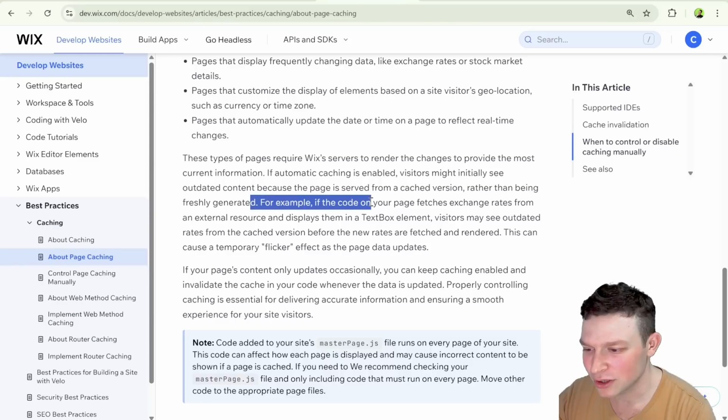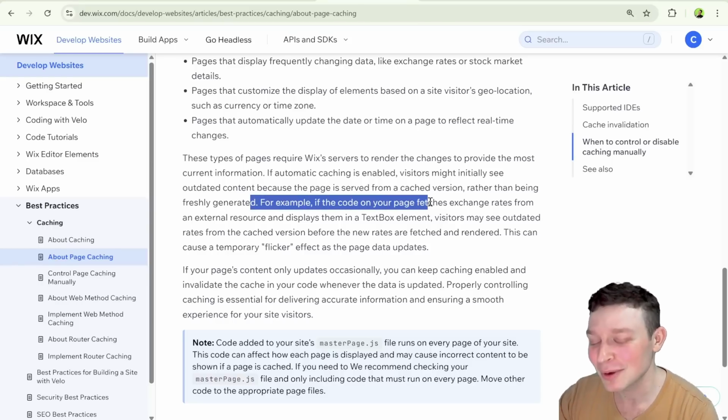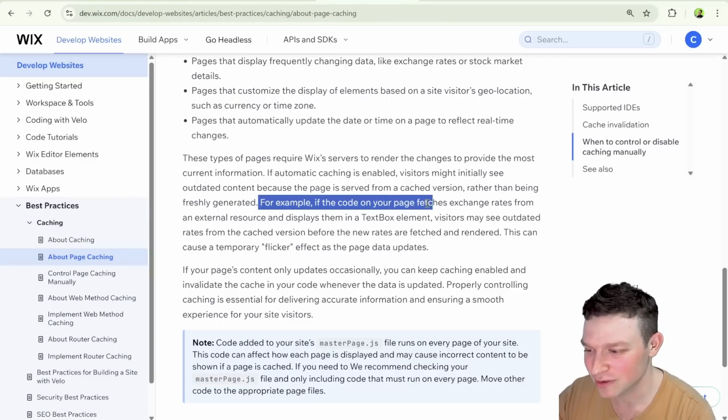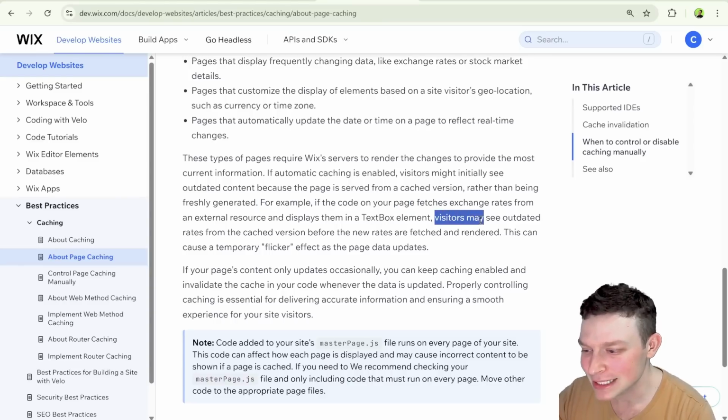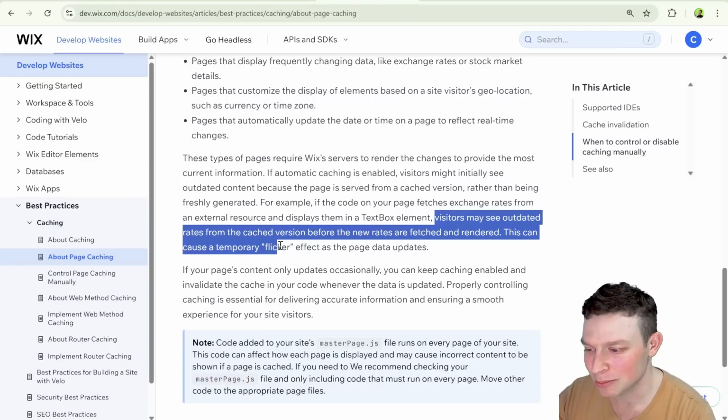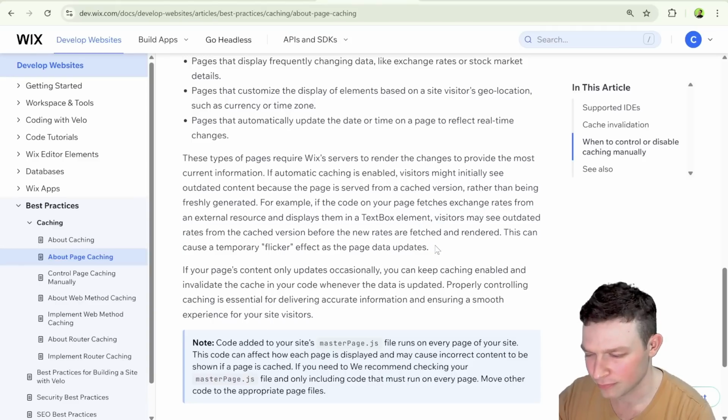For example, if the code on your page, now I'm feeling a little silly because maybe I had a good question if they decided to answer it here in the docs. For example, if the code on your page fetches exchange rates from an external source and displays them in text box elements, visitors may see outdated rates from the cached version before the new rates are fetched and rendered. This can cause a temporary flicker effect as the page data updates.